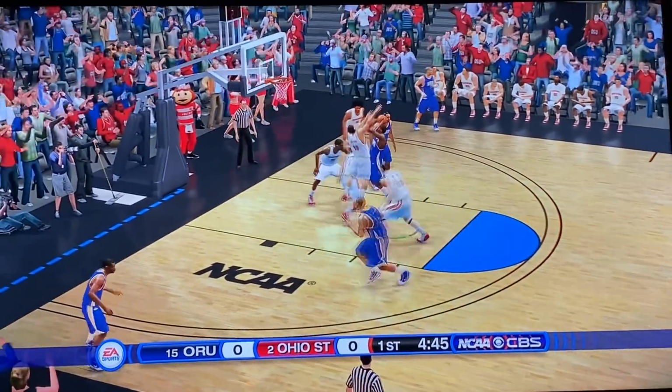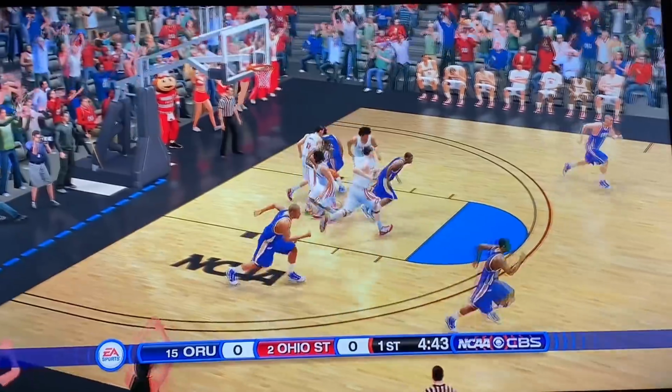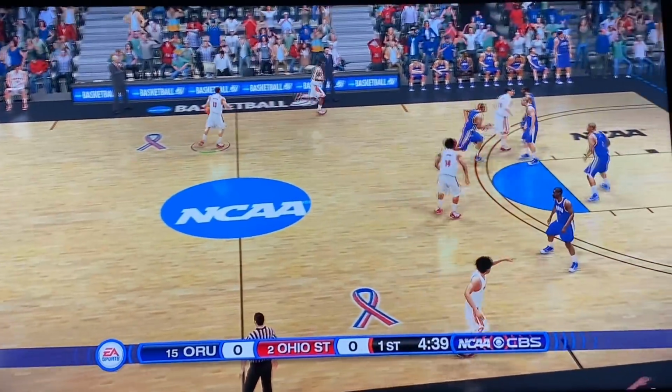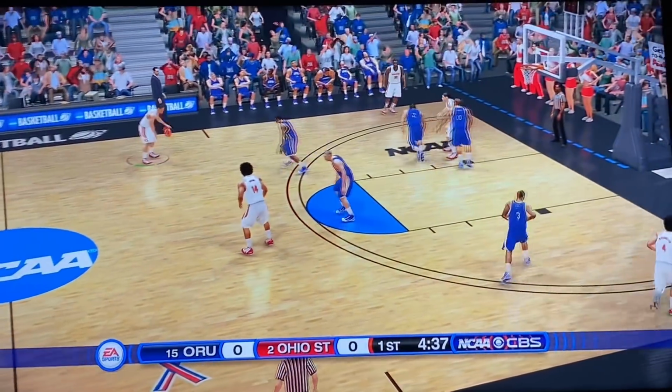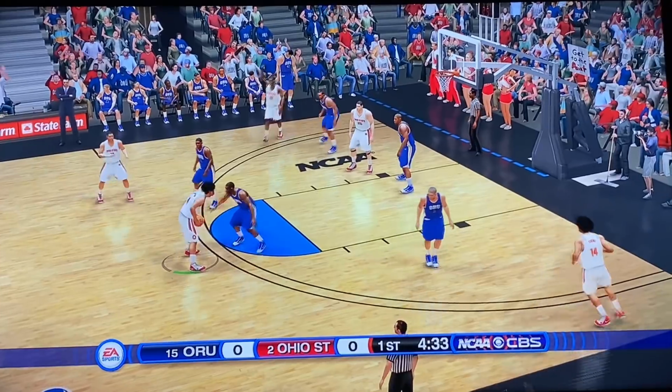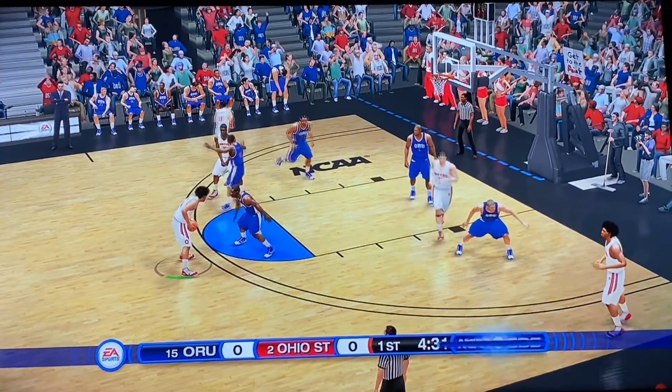Good pick and roll there by Ohio State. Walker there, though, was there to challenge the ball. Ohio State able to get the ball. Let's see what they can do. Finding Washington up here at the top of the key.